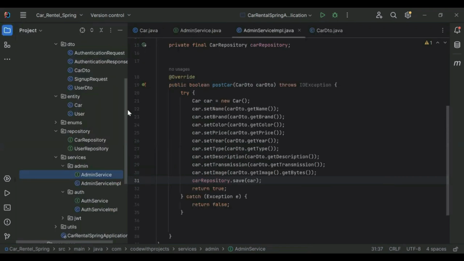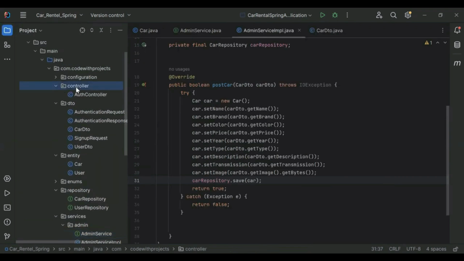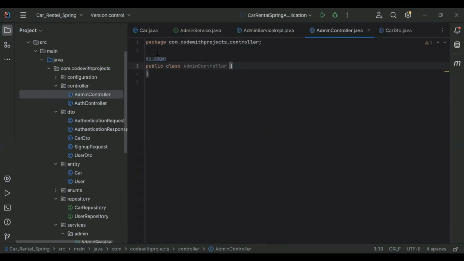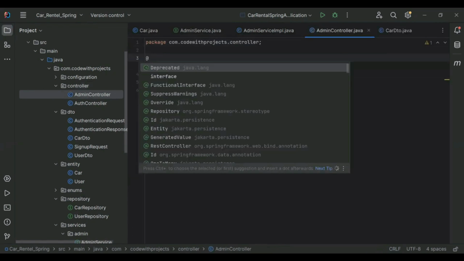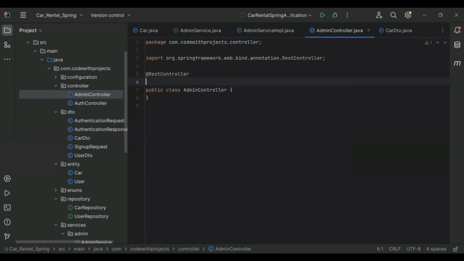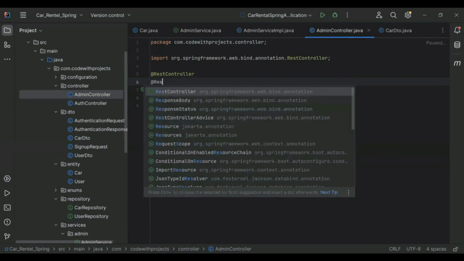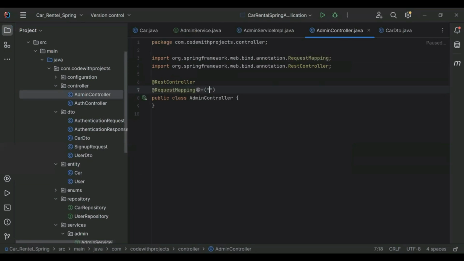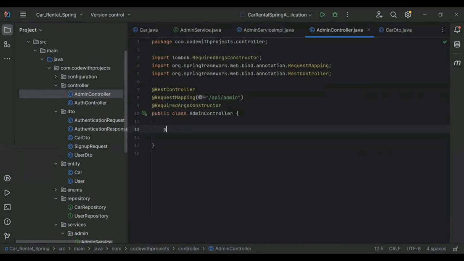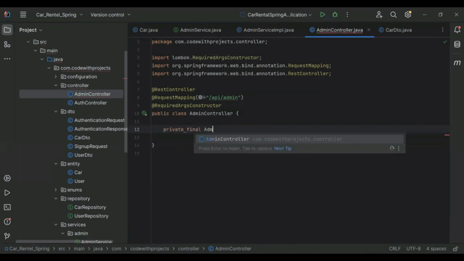So let's go to our controllers package, and here I'm going to create a new controller for the admin. So let me add here the name, like AdminController. So let's make this class a controller in our application. So here I'm going to add the annotation that is @RestController. Second annotation I'm going to add here @RequestMapping, and here I'm going to add /api/admin. And the third annotation I'm going to add here @RequiredArgsConstructor. First of all, here I'm going to inject our admin service.